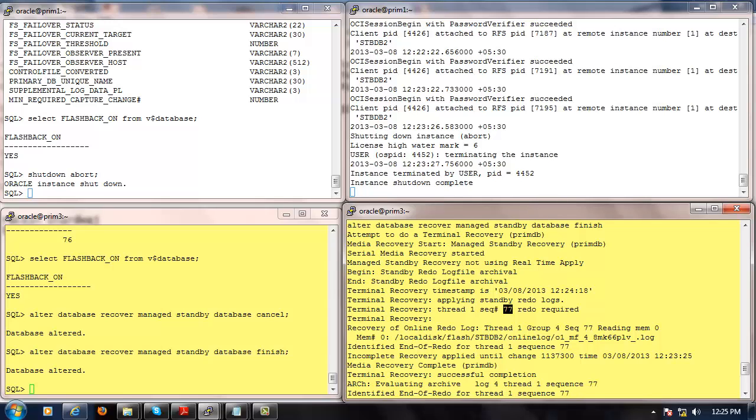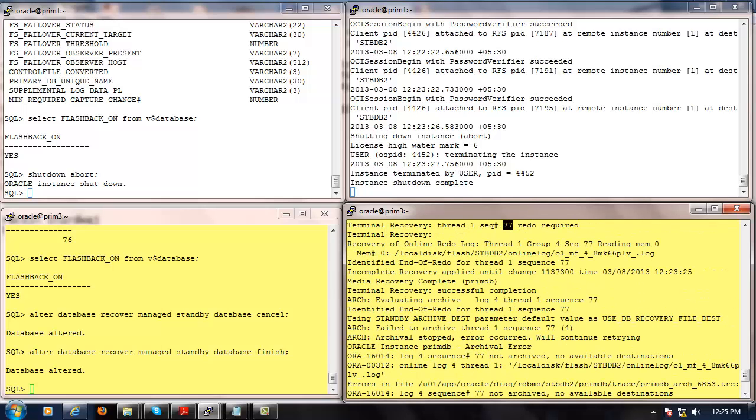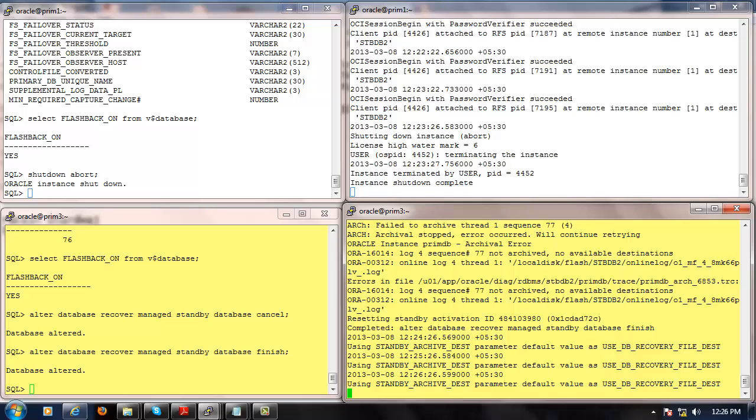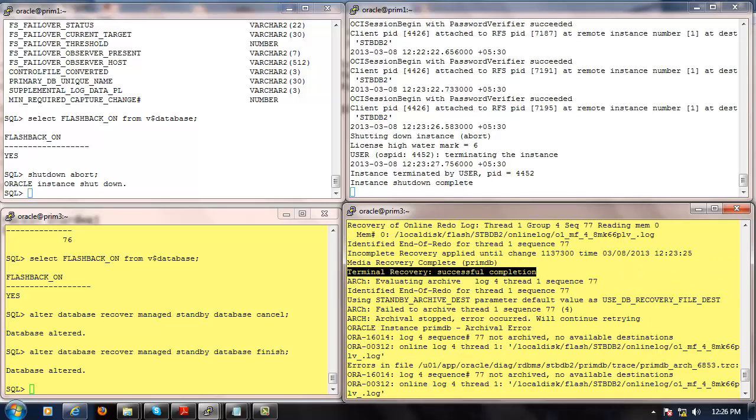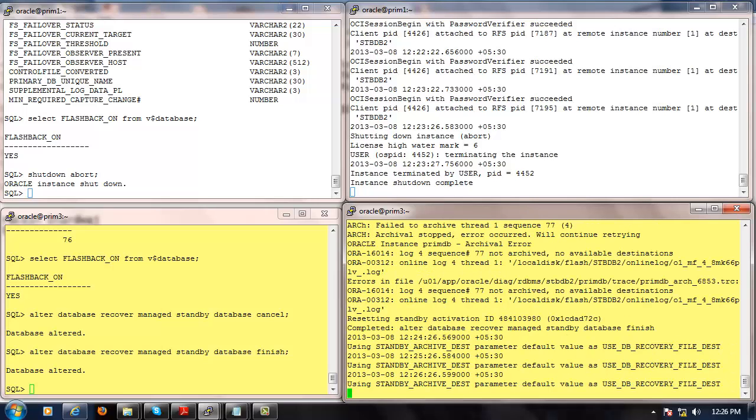Whatever redo log was available, it started recovering using the MRP process. You see, identified end of redo for thread 1 sequence 77, incomplete recovery is done, media recovery is complete. So terminal recovery is successful. After that, the database will try to connect to the primary, I mean the standby now, according to the parameters that you have specified for log archive dest. You'll see it tries connecting, and there are no available parameters.